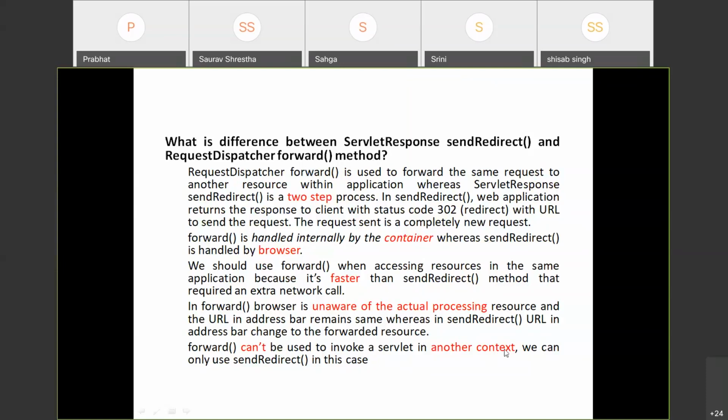Another context means another application, remember. See what I did. I did some calculation and after that I jumped outside of my application, to google.com or something like that, some other page that was not related to my application. So I'm able to jump with send redirect.